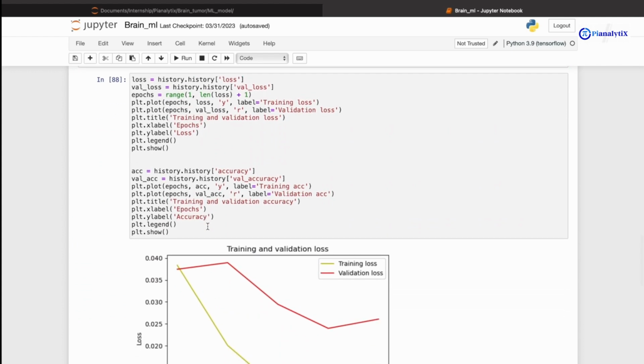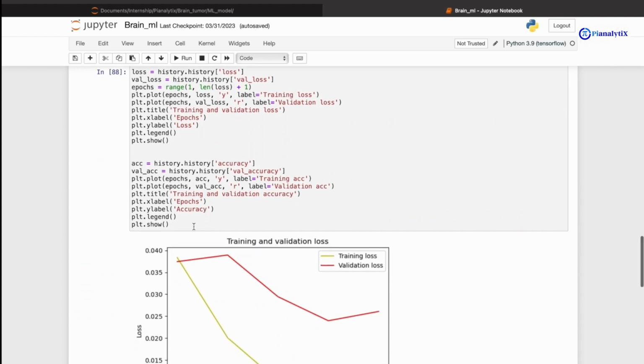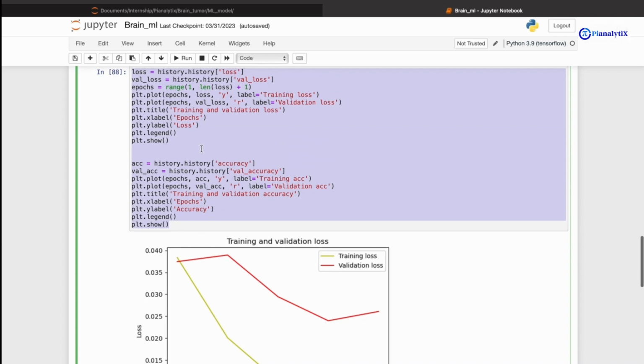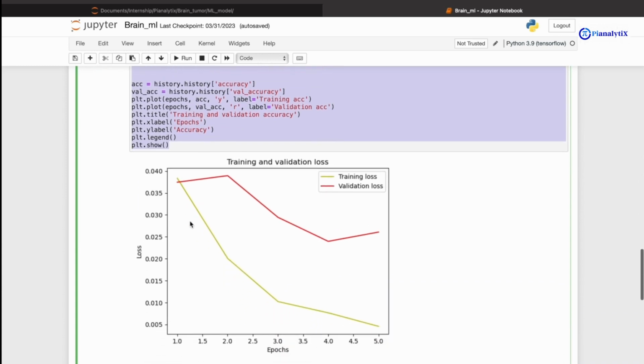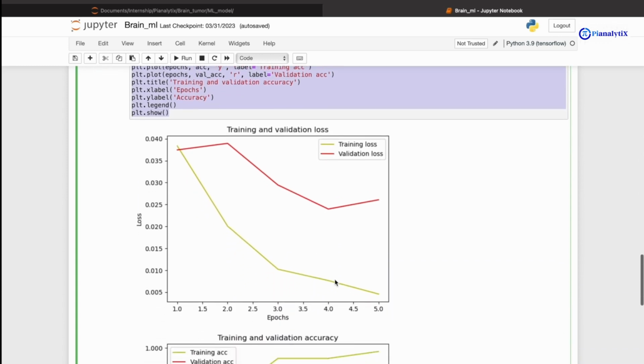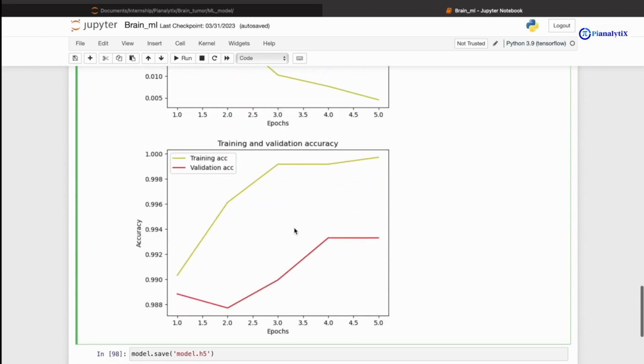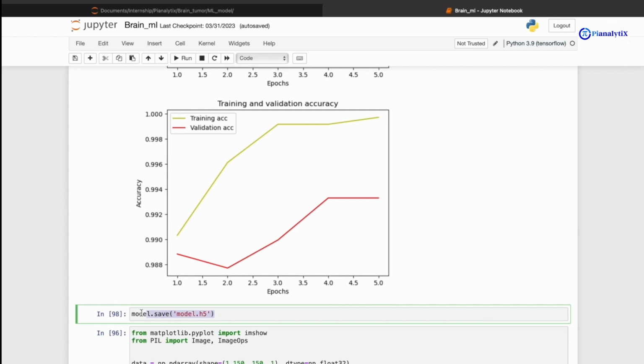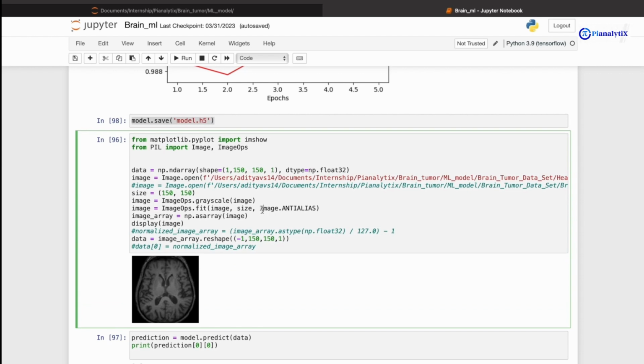Let us plot the last 5 epochs using this block here. We can see that there has been a steady decrease in the loss and a steady increase in the training accuracy. Finally, we can save our model using model.save. Next, we do some testing with our model to see if it is actually predicting the values correctly or not.